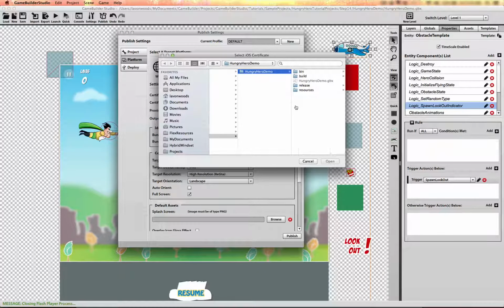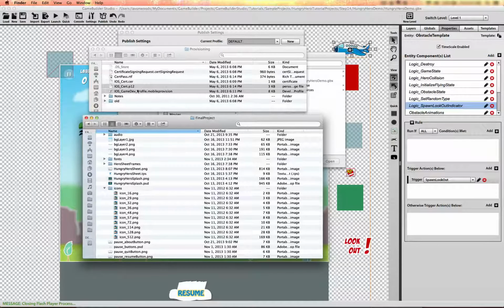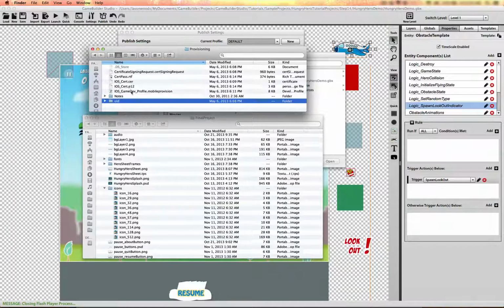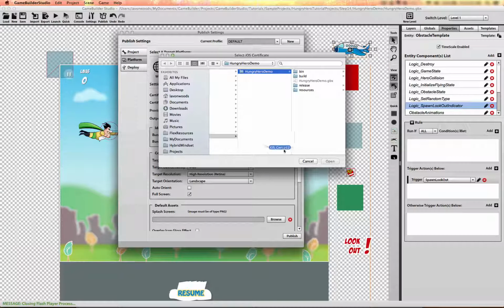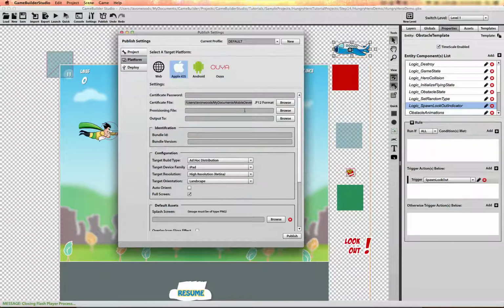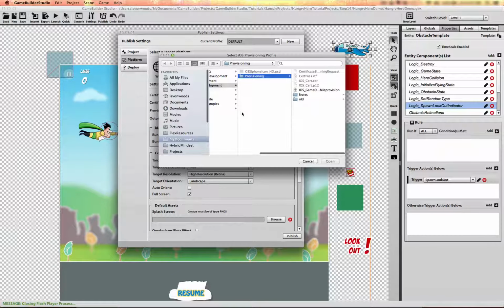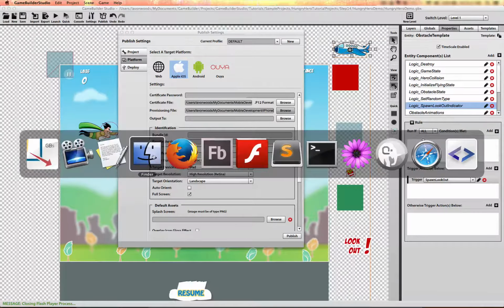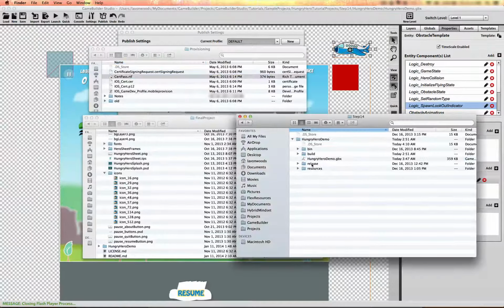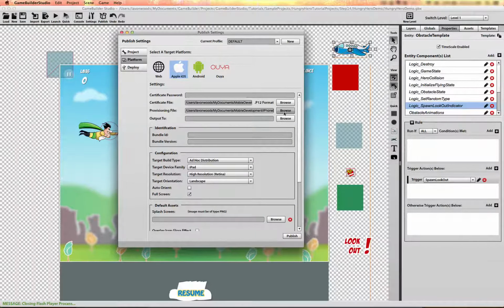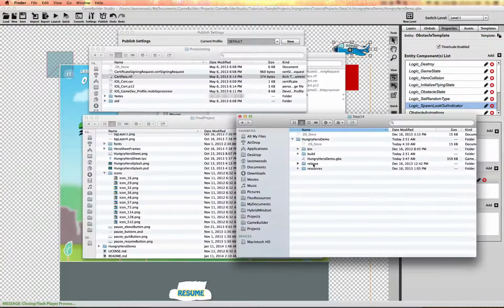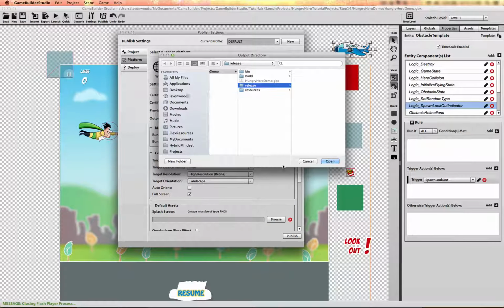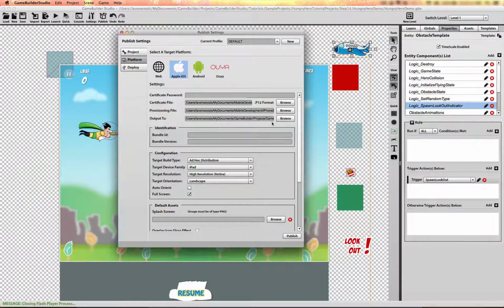I'm going to browse for my certificate. I have it here already. Provisioning profile. I'm going to output it to the release folder. You can have the file output to any folder on your computer. I'll also add the certificate password.